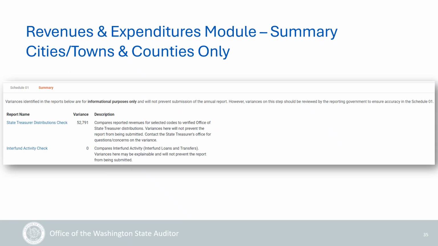For cities, towns, and counties, you will see an additional step within the Revenues and Expenditures module for the Schedule O1 summary. This is for informational purposes only, and variances here should be reviewed, but there are no validation checks to prevent submission of the report.